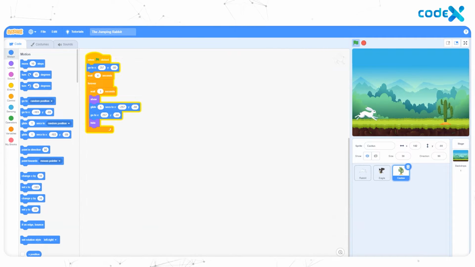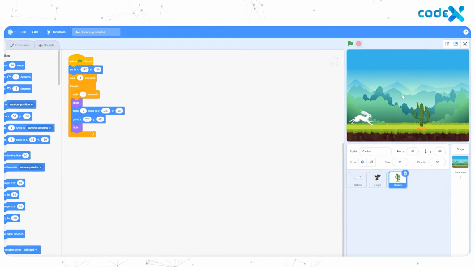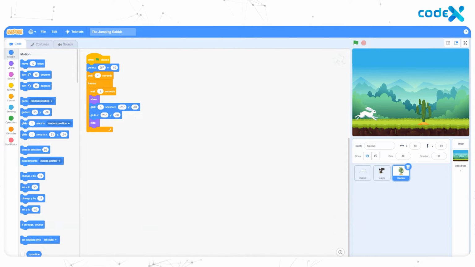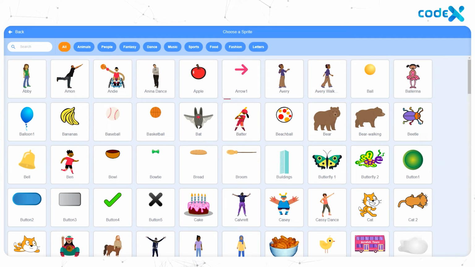We will be animating the arrow sprites in such a way that when the up arrow is clicked, the rabbit jumps, and when the down arrow sprite is clicked, the rabbit crouches. You can stop the code now. First, let's make the rabbit dodge. Click on the Choose a Sprite option and an arrow sprite is available here.